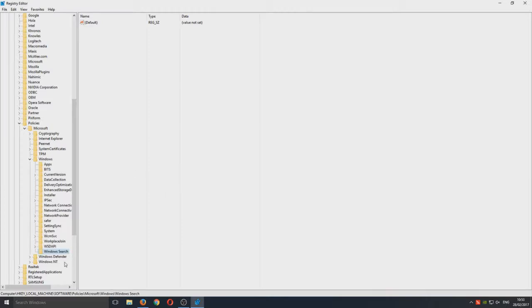Okay, so once you've done that, you need to go into this folder and right click and go to new. And we're going to go to DWORD 32-bit value. So you're going to select that. And you simply need to call this AllowCortana.